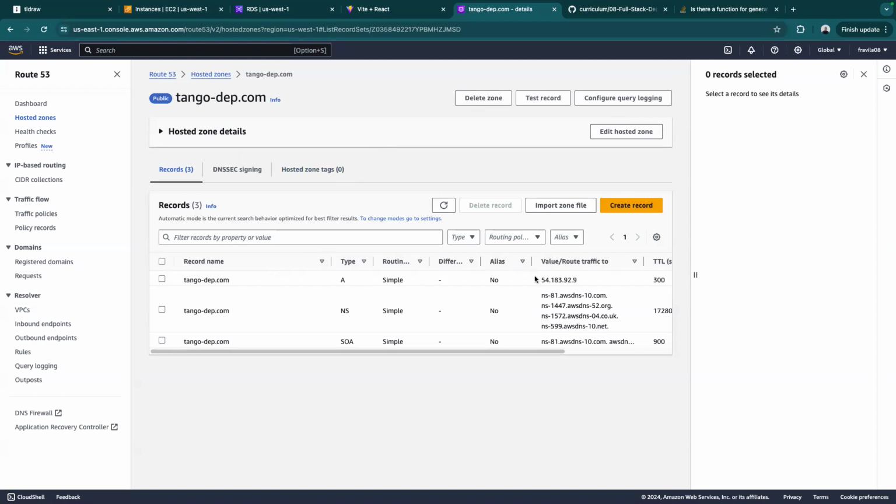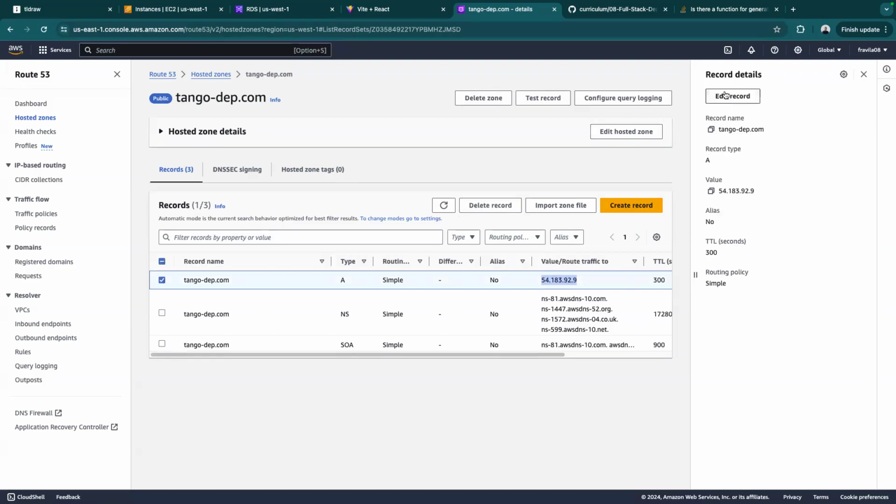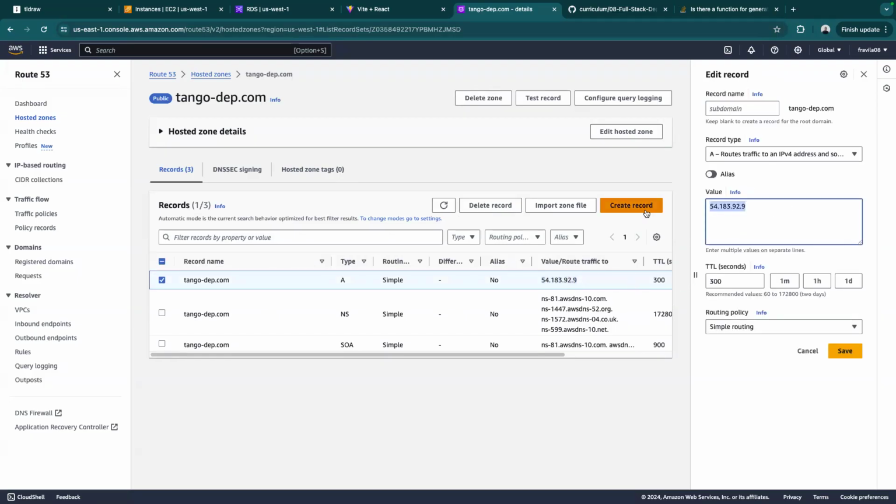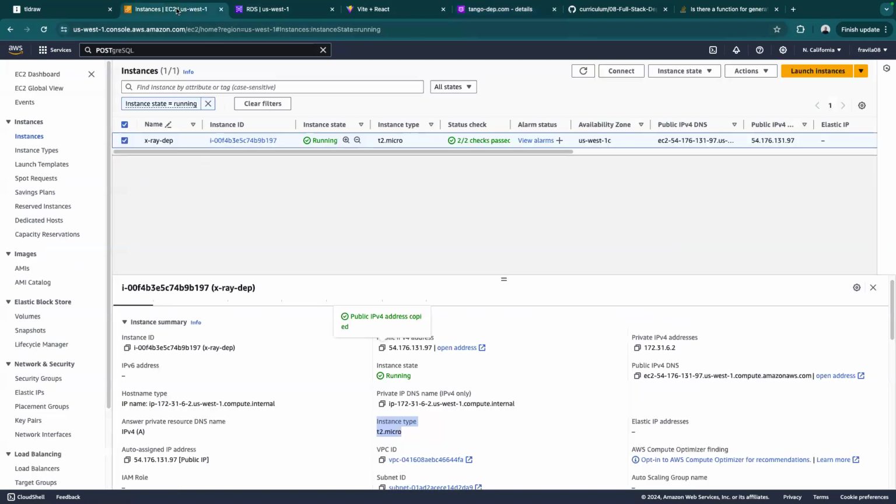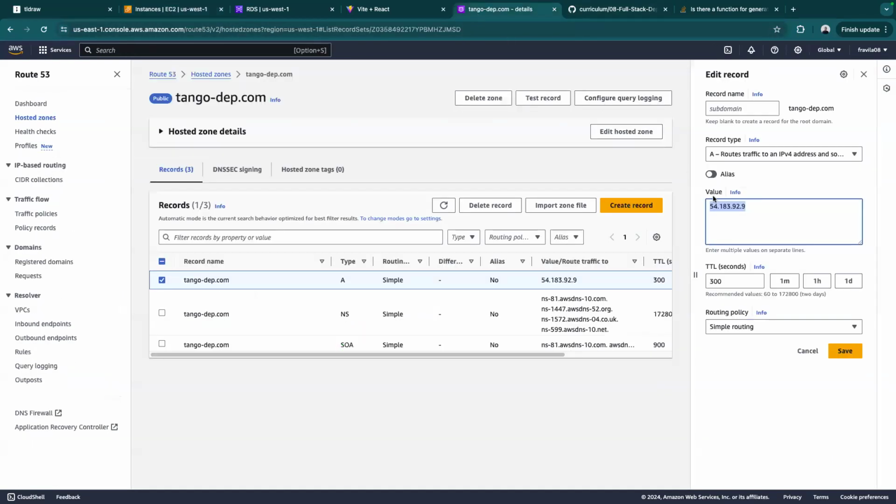So here you can see that I had a record where it was attached to this route. I'm going to change that A record. So I'm going to click on it. I'm going to say, hey, I want to edit the record. And this is going to be an alias. And instead of applying to this domain here, I wanted to apply to 54.176. So I'm going to copy it, bring it back over to Route 53, and paste it. There you go. So there's my new domain name system.